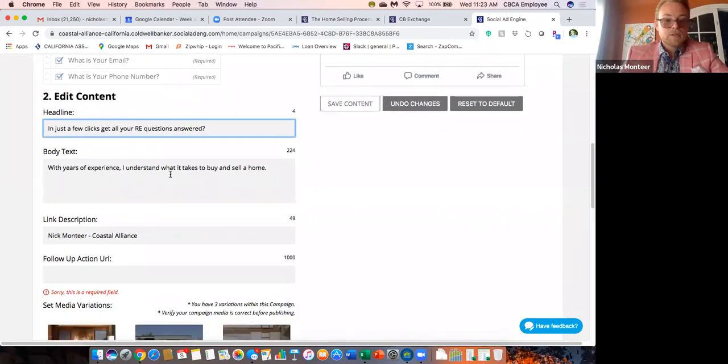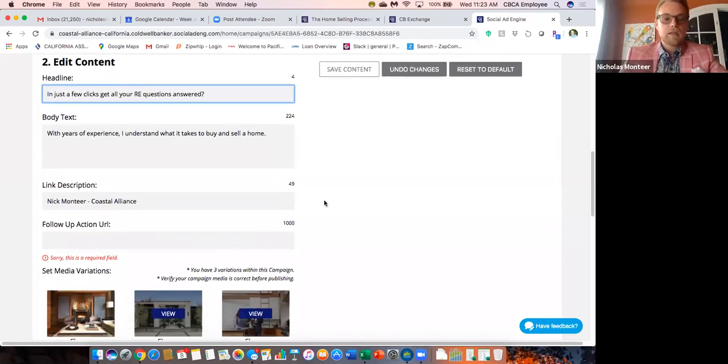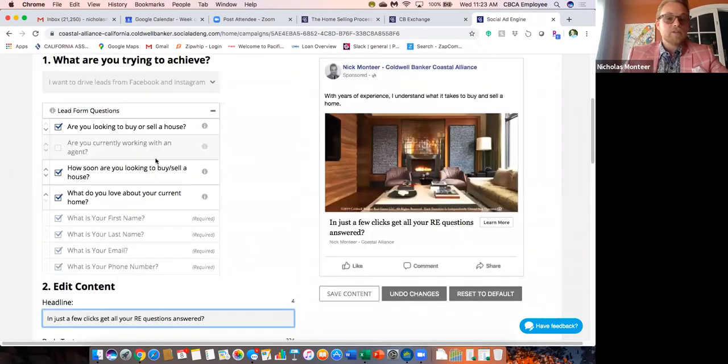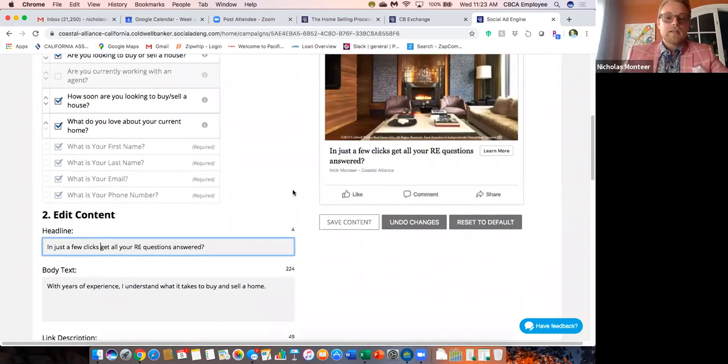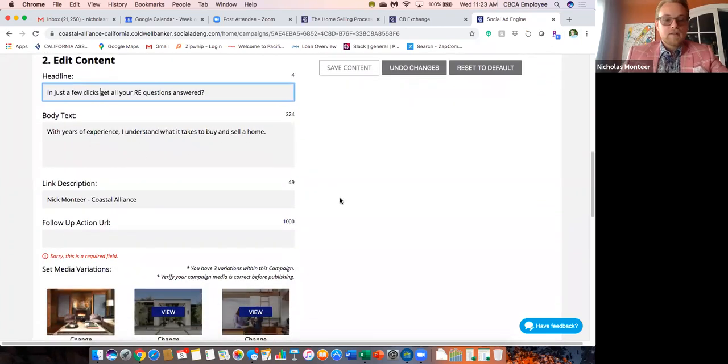Then it says, with years of experience, I understand what it takes to buy and sell a house. Totally up to you if you want to change that body text or not. Maybe give them something interesting to click on or not. Again, this ad is built for buyers or sellers. So it's not necessarily telling you to pick a lane. So if you want to do something more neutral like this, that's fine.